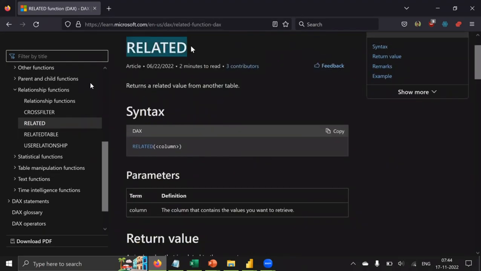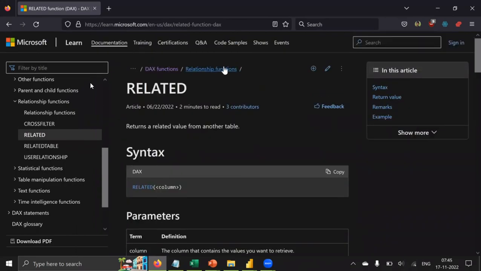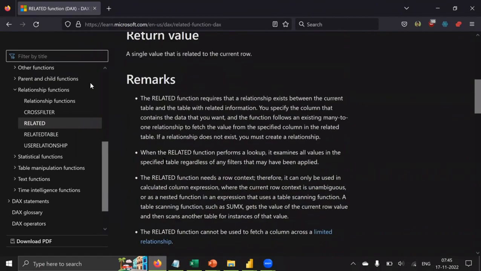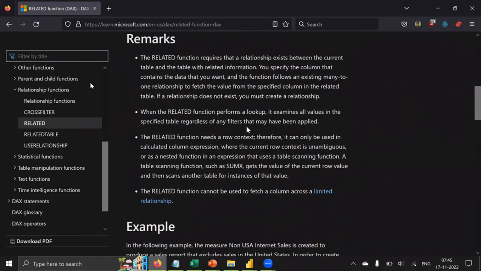So we are learning the related function. It is under the relationship functions. What is the description of the related function? It says it returns a related value from another table. Now the related function will be used if you want to calculate something using columns from another table.